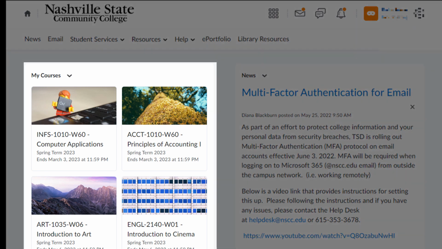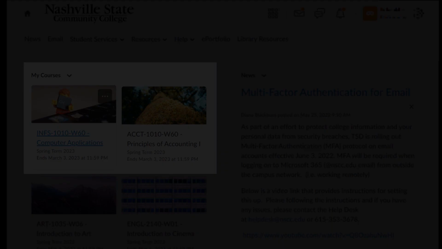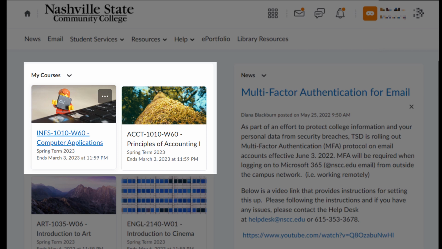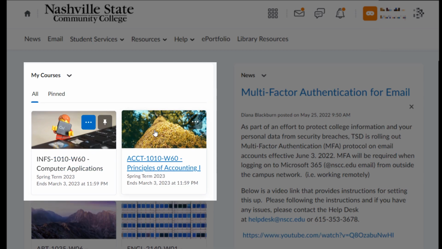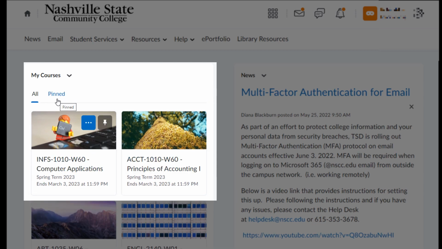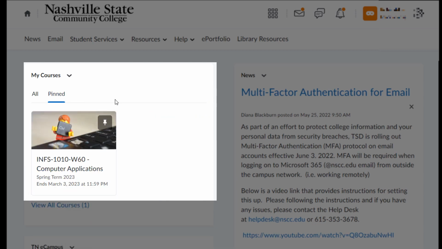The My Courses area is where you will find any courses you are currently enrolled in. You can pin a course to the top of this list so that you can more easily find it. To do so, hover over the image and click the three dots. Then click Pin. The Pinned tab will now appear where you can see any of your pinned courses.